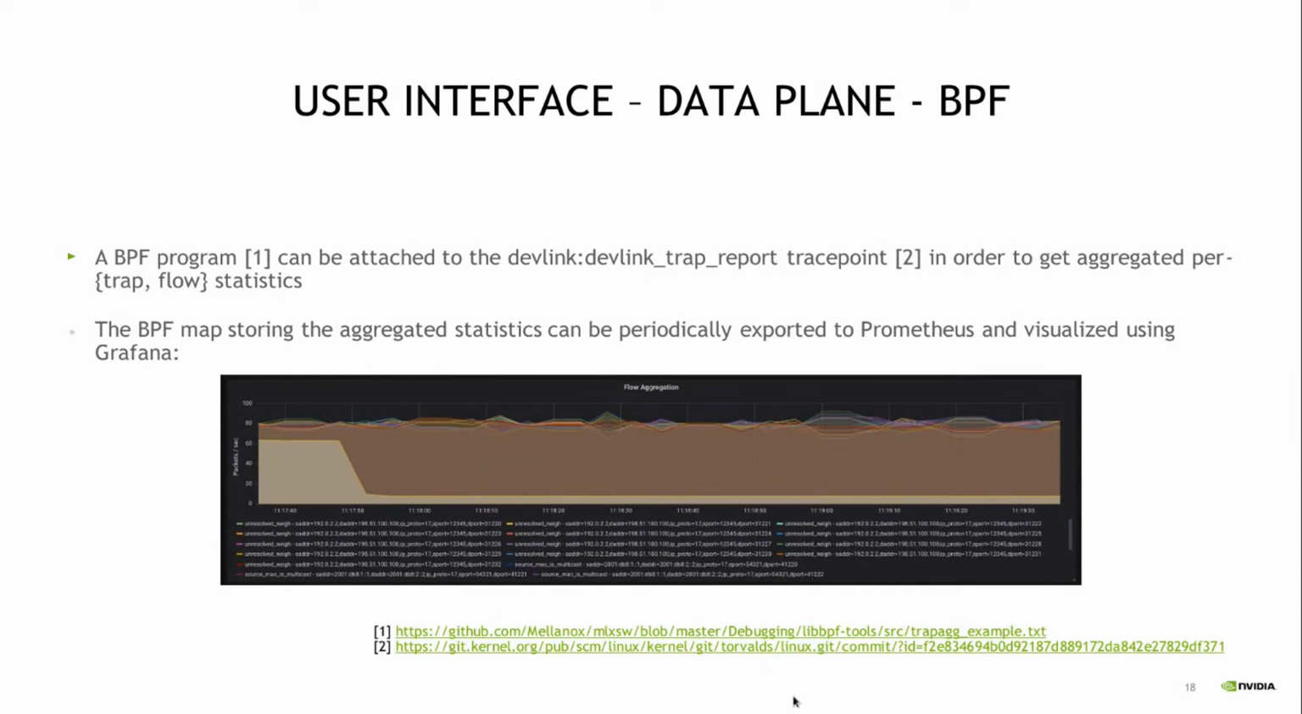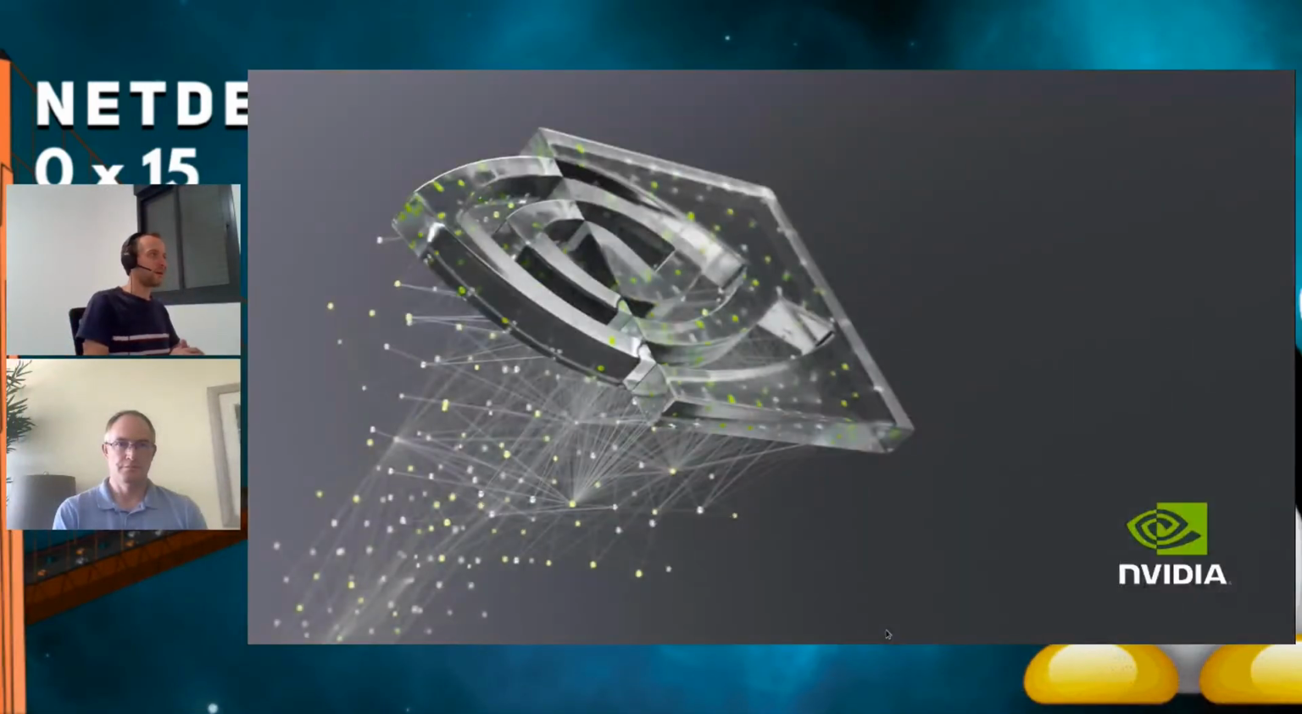And like I previously mentioned, we can also attach a BPF program to this trace point. And using this BPF program, we can get aggregated per trap, per flow statistics. These statistics can be exported from the BPF map to a time series database such as Prometheus, and then visualized using Grafana. This concludes the first part of the presentation, and now I'm heading over to Neil that will present the second part.